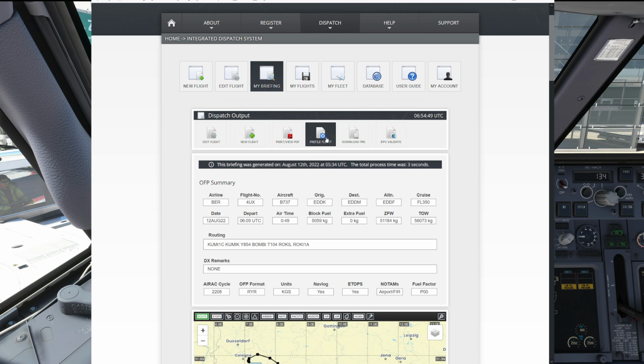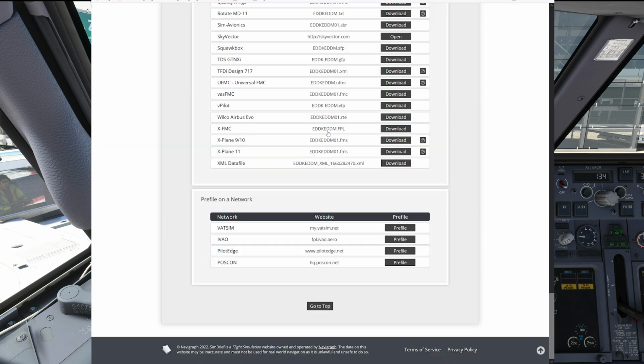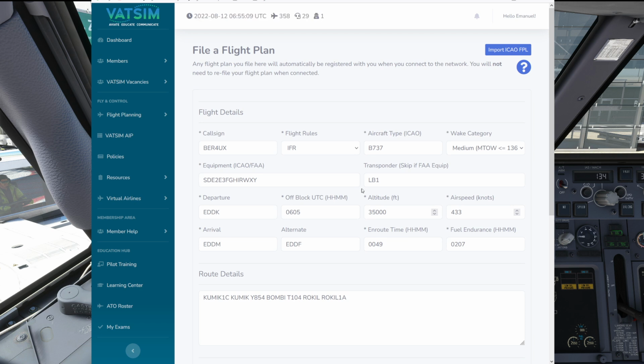So, up here you have the Prefile Flight button. If you click this, it's going to bring you down to the lowest part of the page, where you can choose between prefiling on VATSIM, IVAO, Pilot Edge or Postcon. Now, we want to fly on VATSIM, so we'll hit the VATSIM Prefile button. And this is going to bring us to the My VATSIM page, where you can then file your flight plan.